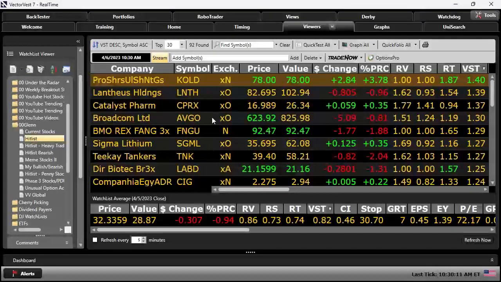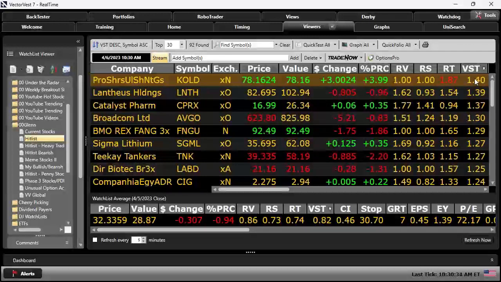Now, the power behind that, as I build my hit list, is that every watch list that's created in the VectorVest system is already sorted by our master indicator, VST. So no matter how speculative a stock may be, I can still see which of these stocks on my radar have the best combination of value, safety, and timing. What does that do for me? It allows me to concentrate on the stocks that have migrated to the top of the list.